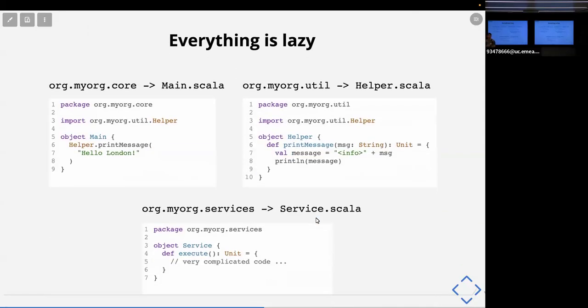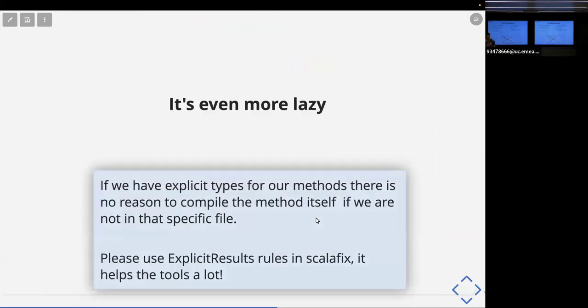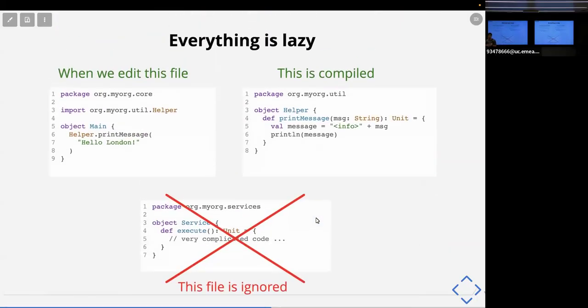So this is an example. If we have 3 different packages, if we work on main.scala, which only uses the util package, this file, which is not related in any means to the main.scala, is completely ignored. So in a lot of the cases, it will be a lot less code actually compiled, and even looked at. You don't need to load any sources that the package doesn't match.